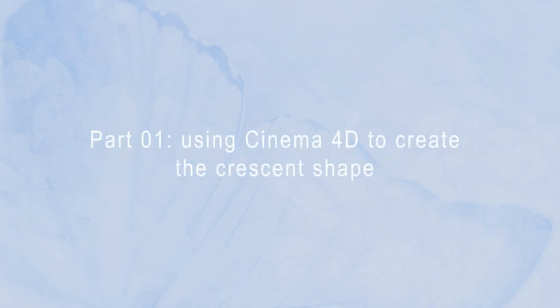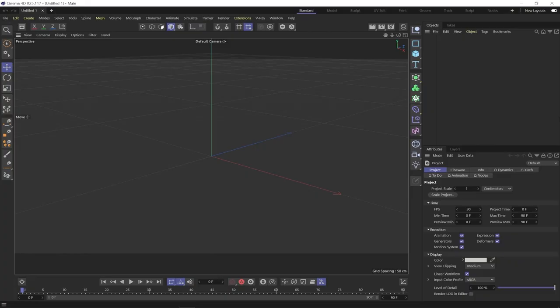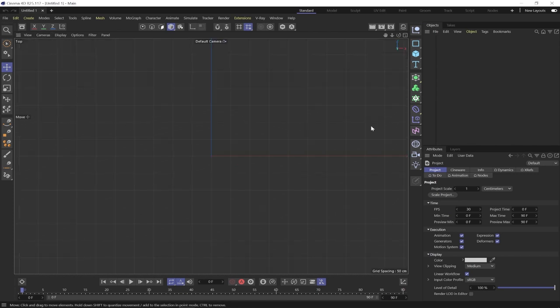In this lesson, we are going to create the small croissant shape in 2 different ways. The first way, we are going to use Cinema 4D. Open Cinema 4D. Go to Camera, choose Top View. Let's start by drawing an arc.